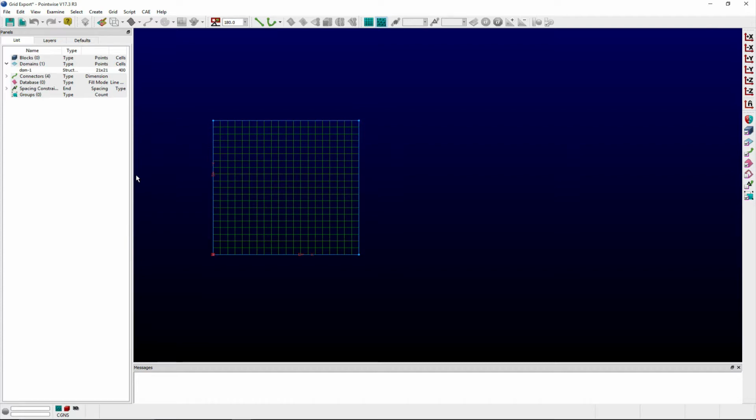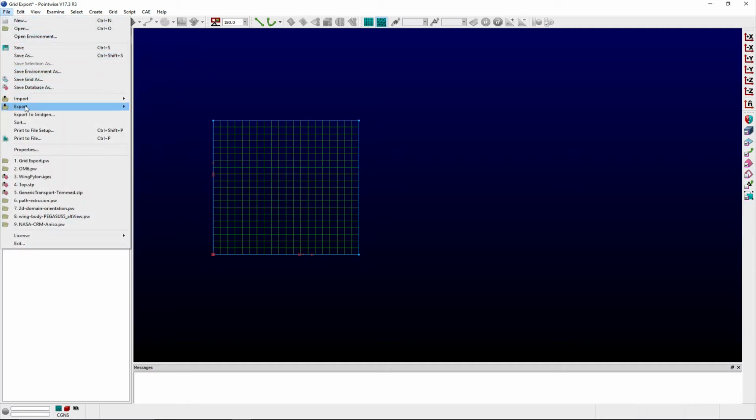In this video, we demonstrate how to export grid or database entities from Pointwise into a variety of supported non-native formats. We also show users how to export their grid data, boundary conditions, and other solver data to the currently selected CAE solver in Pointwise. Both of these export options can be accessed from the Export submenu item located in the parent file menu in Pointwise.